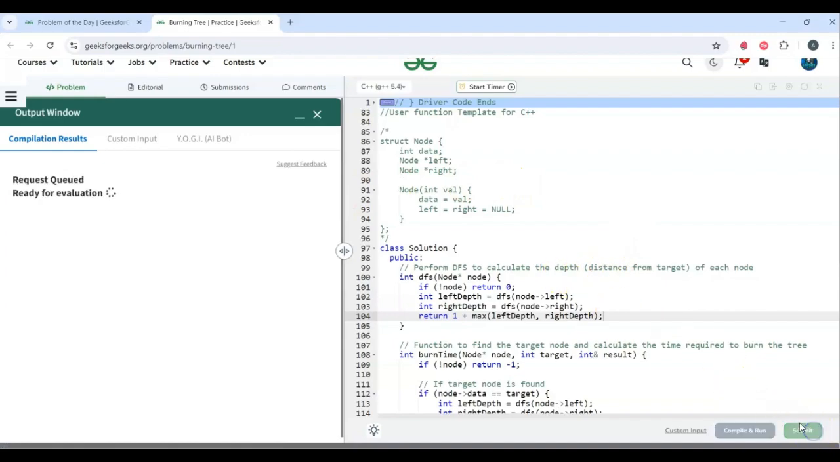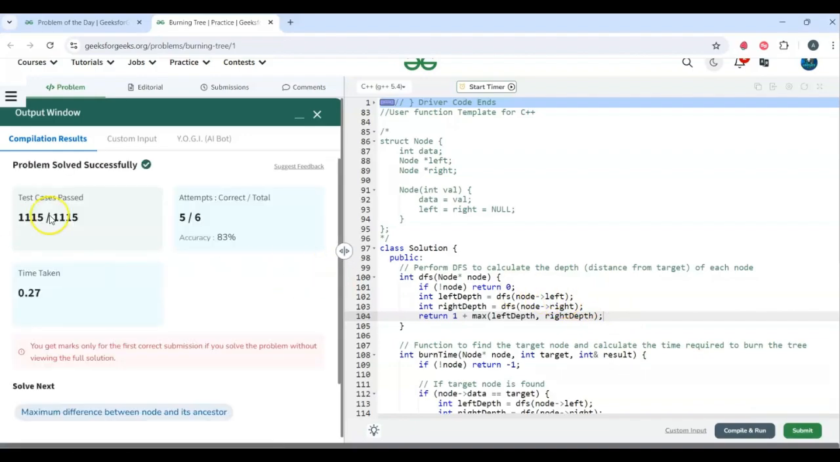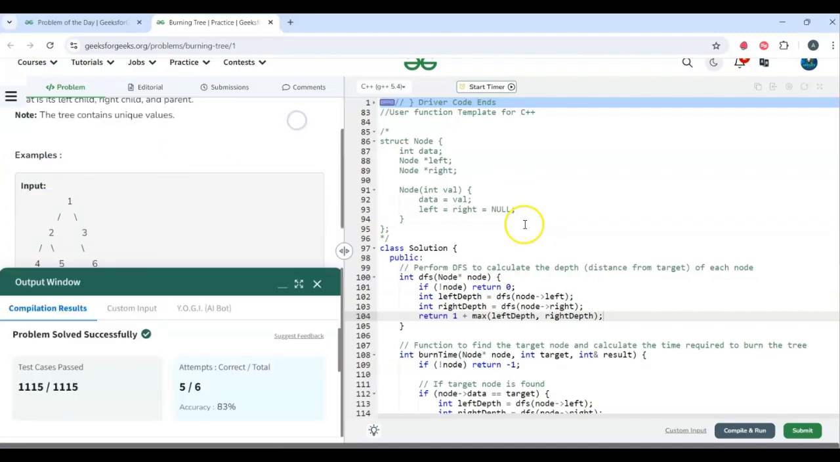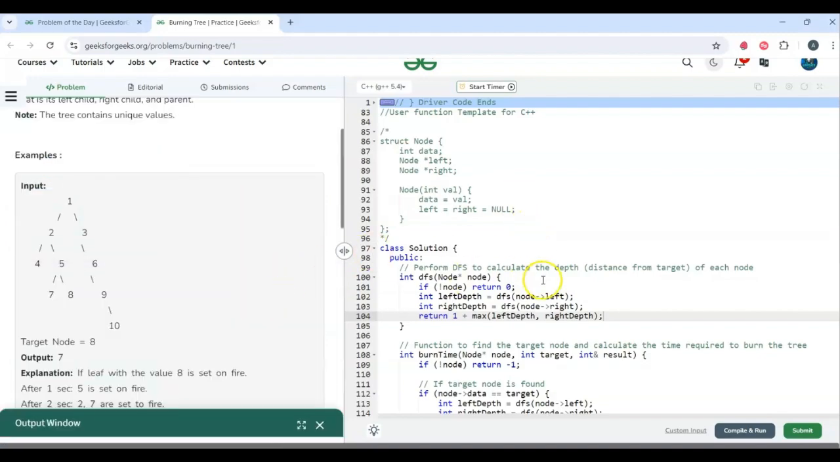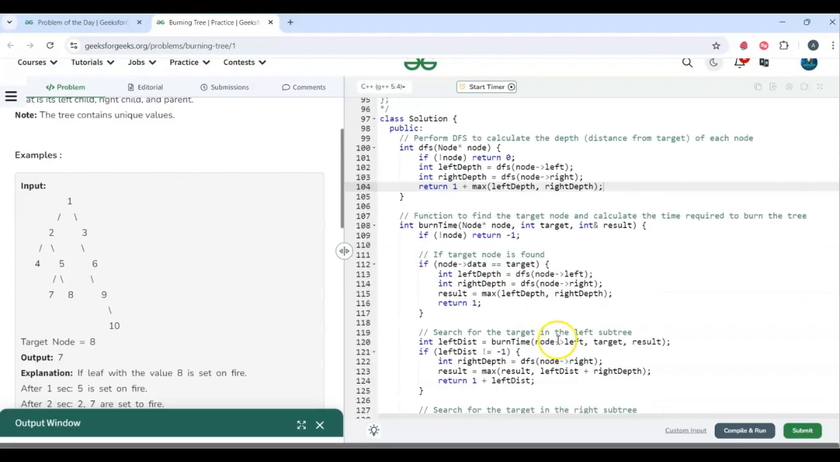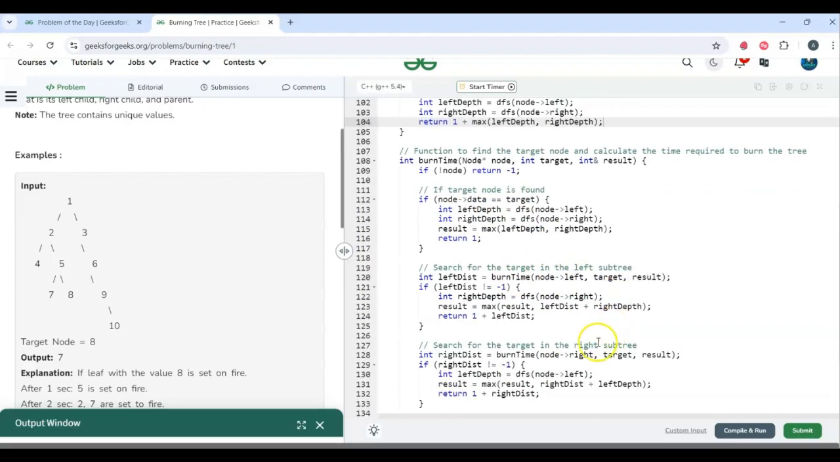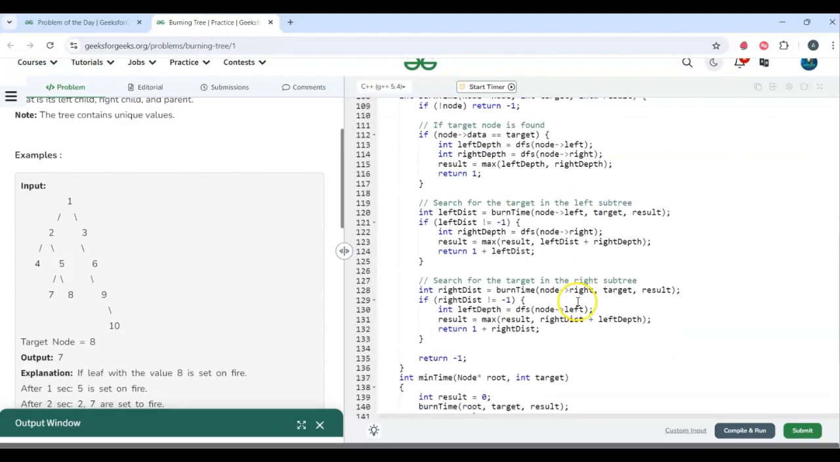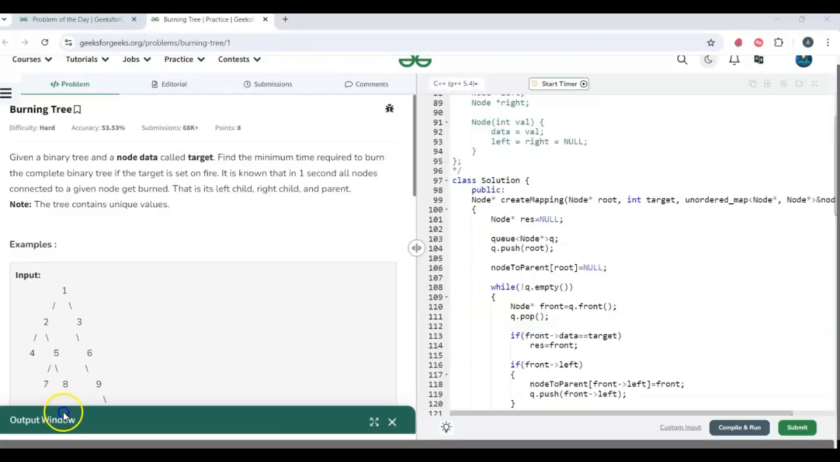Let's submit. As you can see, it's successfully submitted, but the time complexity of this would be O of n square, as we are making a DFS call for each and every node while we are searching the target in the left and right subtree. So the time complexity would be O of n square.